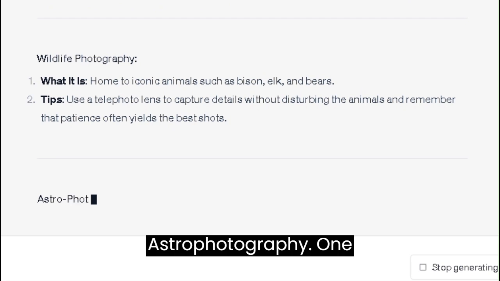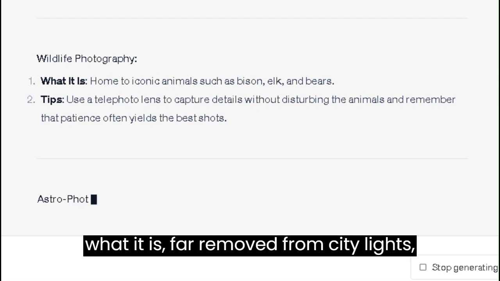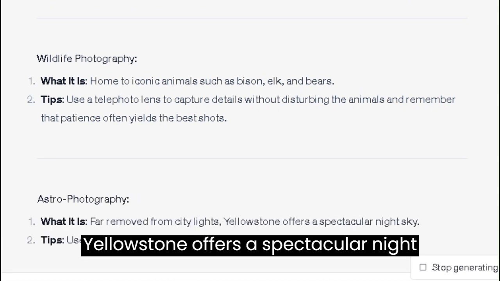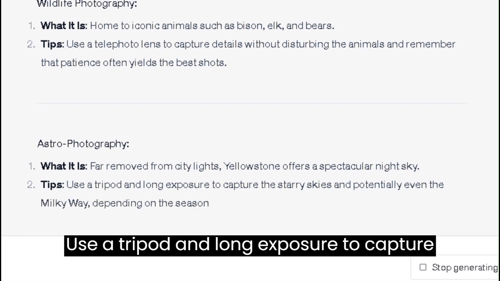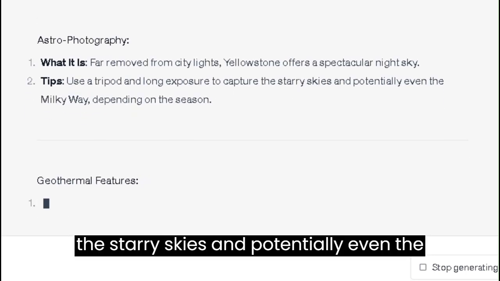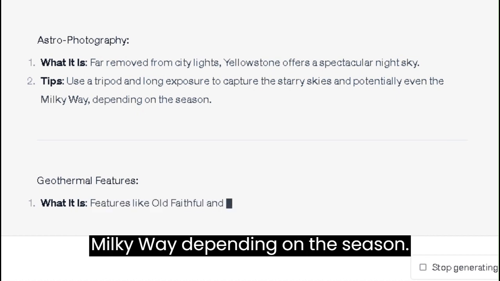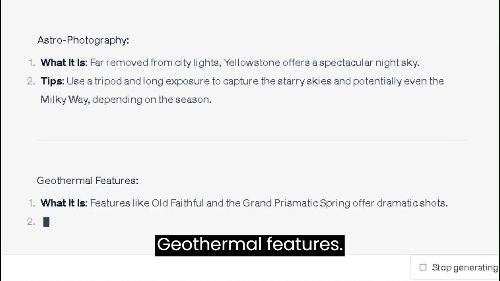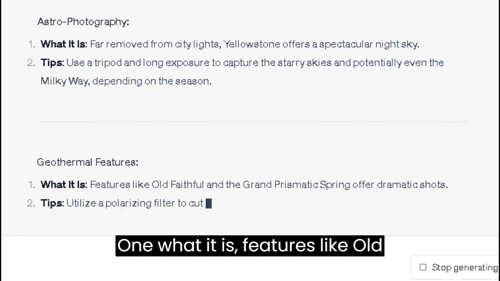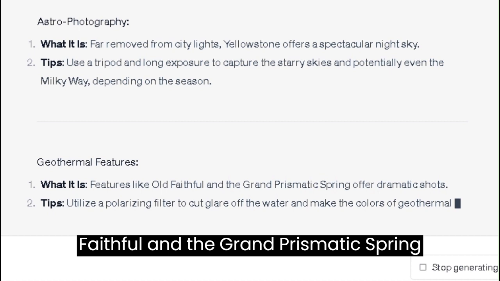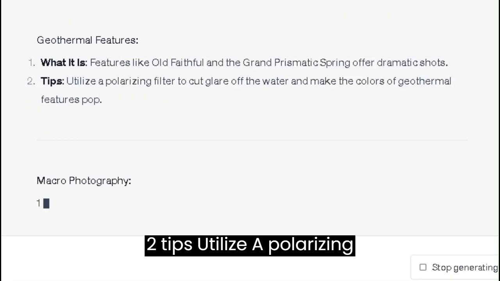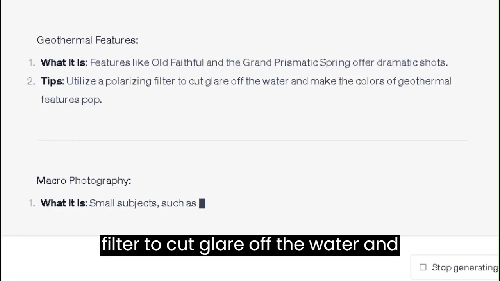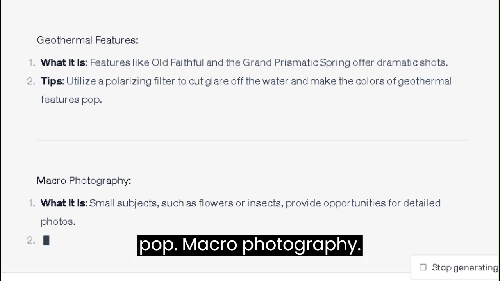Astrophotography. 1. What it is. Far removed from city lights, Yellowstone offers a spectacular night sky. 2. Tips. Use a tripod and long exposure to capture the starry skies and potentially even the Milky Way, depending on the season. Geothermal features. 1. What it is. Features like Old Faithful and the Grand Prismatic Spring offer dramatic shots. 2. Tips. Utilize a polarizing filter to cut glare off the water and make the colors of geothermal features pop.